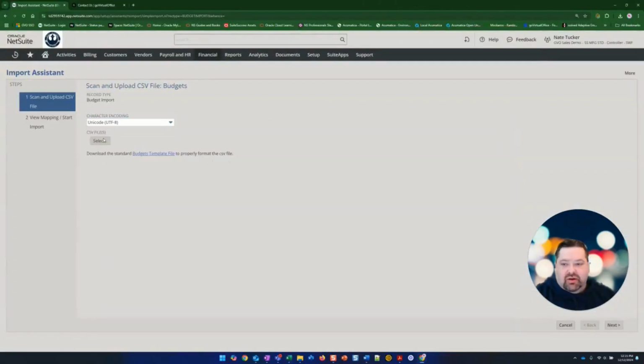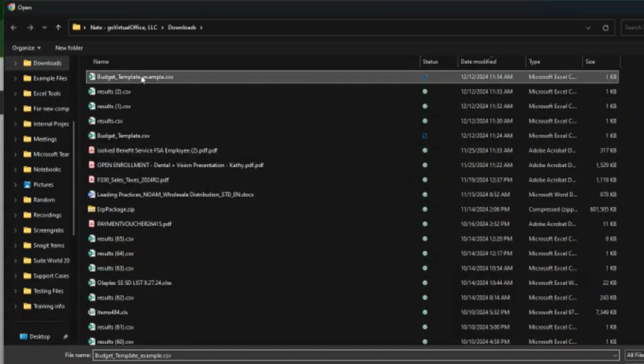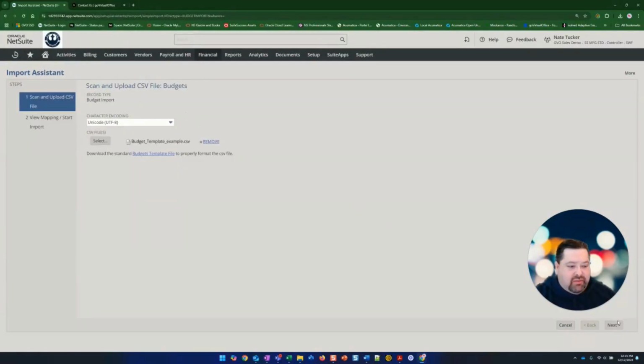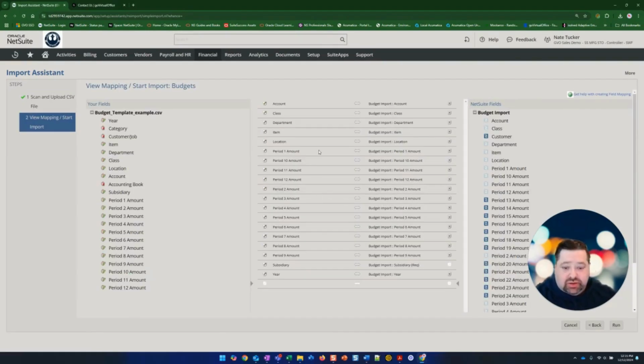Now what I can do here is go ahead and select that file. So here's my budget template example. And now I'm going to go down here, hit next. And we're brought into the mapping page. If you did this correctly, you shouldn't have to adjust anything at all. And again, as long as you're doing that year correctly in the subsidiary, those are the two places I'd say that most people will run into issues.